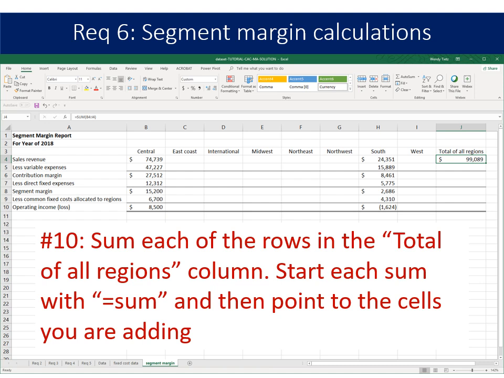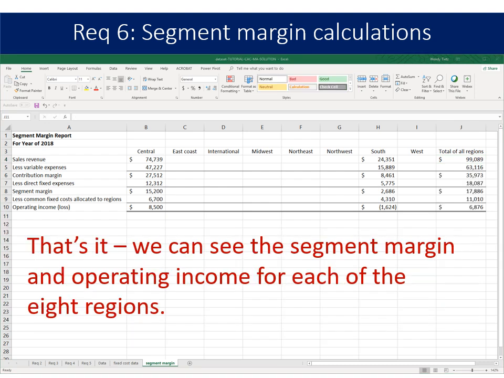Now sum each of the rows in the Total of All Regions column. Start each sum with an equal sign, sum, and then point to the cells you are adding. Now we can see the segment margin and operating income for each of the 8 regions. Remember, there are only 2 regions with data in this tutorial dataset, but you will have all 8 regions in the full dataset.